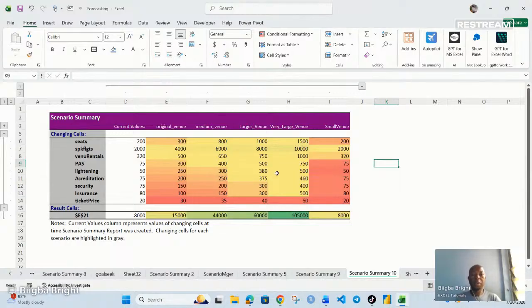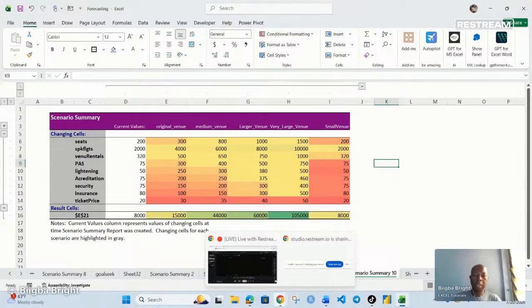And then these are different scenarios if we are going to organize a scientific conference. I hope this has been helpful. I will see you again in a different video.